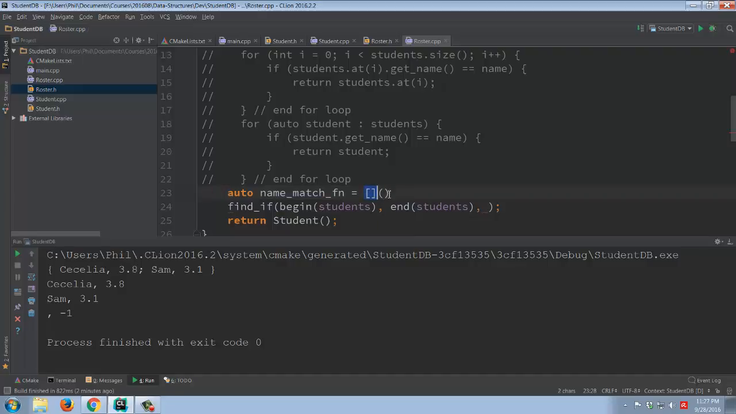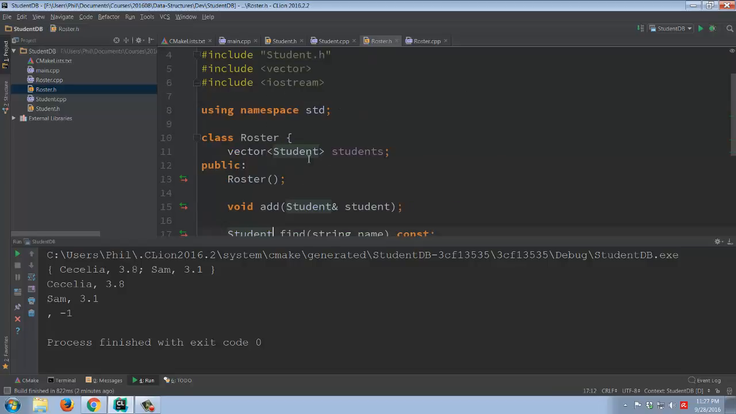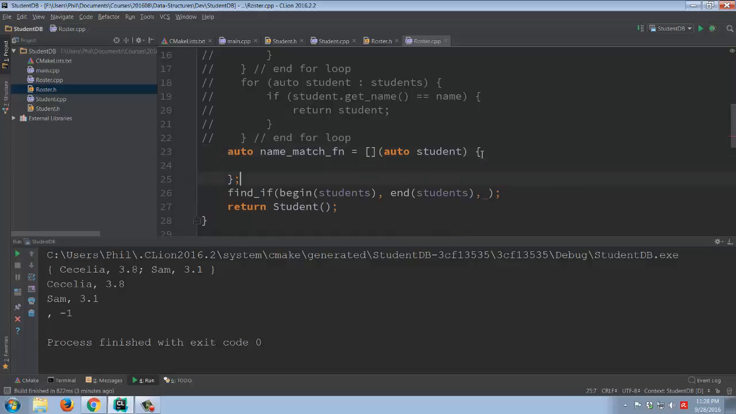We have our square brackets, we have our parentheses. The parentheses are for arguments, okay? So in this case, the idea is that the name match function is going to be called automatically by find if with elements that are in the students array. Well, what are those kinds of elements? They're students, okay? Now, again, C++ is actually smart enough to figure that out, so you could actually just do something like this if you wanted to, or you could be explicit about it, saying, yeah, I know that I'm going to get a student, but either way is fine. Okay, and then we can have the body of the function.